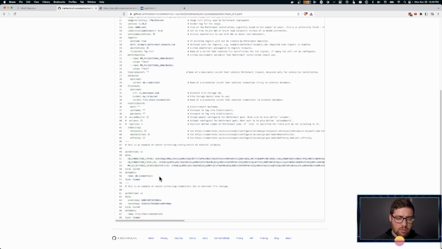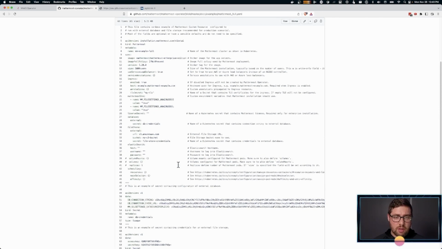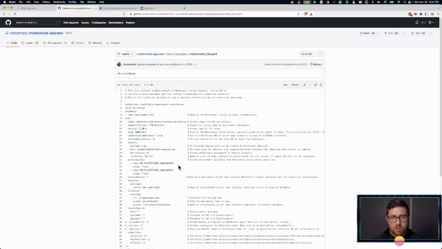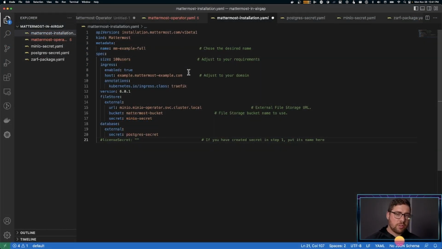And then our secret for our MinIO credentials. These we're not going to do. They're in separate secrets, which is a better practice than what's here. So I'm just going to copy. I'm going to put all this together, and we'll just copy it out to VS Code. All right, so I put all this together.